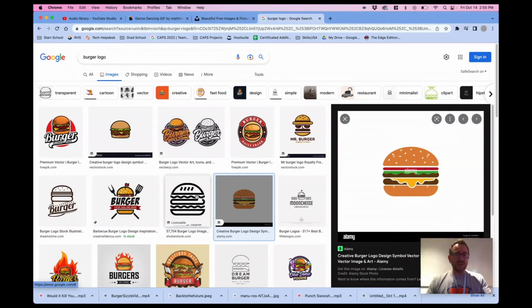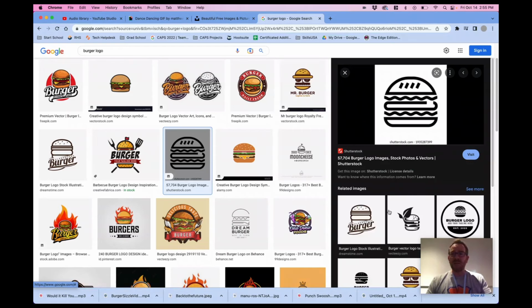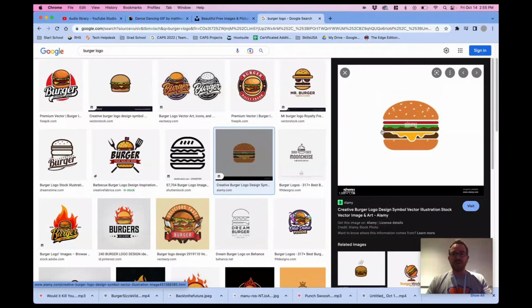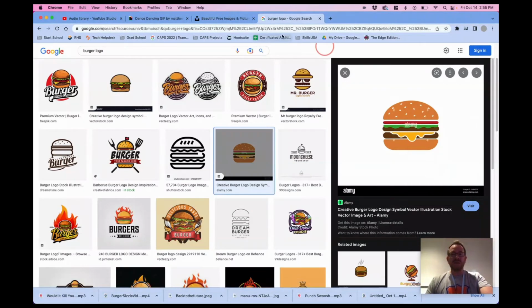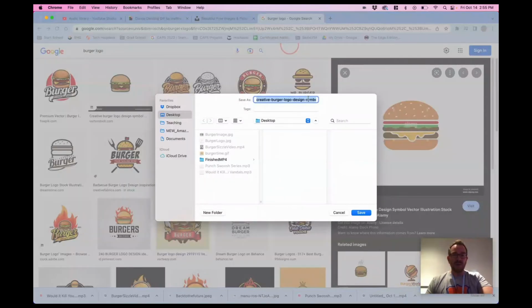But let's say I wanted a logo and I could click on one, and all of these are typically going to be JPEG images. I'm on a Mac, but it's basically the same thing. I can right click, save image as, and it's going to download a photo for me, depending on where I want to save it. I'm just going to save it to my desktop, and then I would have a JPEG right there if I hit save.